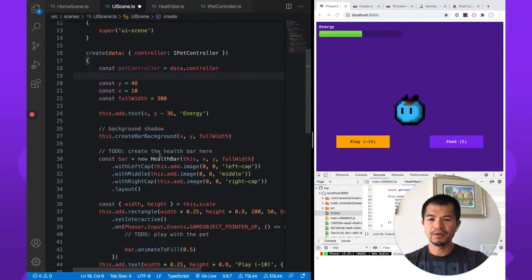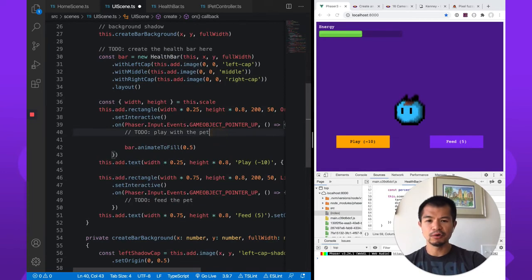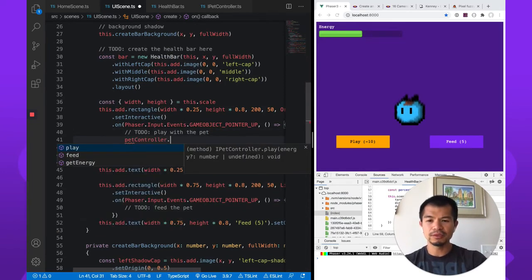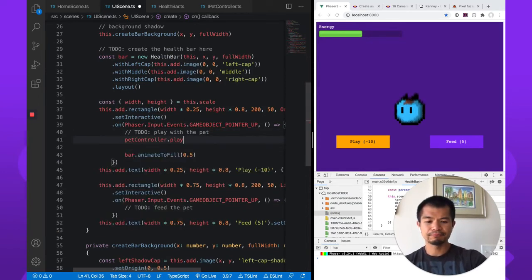Data.controller, right. Okay, so that's our pet controller coming out of data that we passed in from the home scene when we launched the UI scene. Now we have pet controller, and so from here, let's go play with the pet. So pet controller dot play. Great. So that should be right.